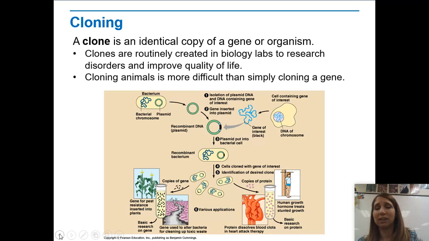So it's not simply this super controversial stuff where people think about sci-fi type effects. Cloning can be as simple as just copying a gene. We routinely create these in biology labs to research disorders and to improve quality of life. If you're going to talk about cloning an entire organism, that's a whole lot more complicated than just cloning a sequence of letters, right? And there's a lot more involved there. For the most part, cloning an entire organism is kind of frowned upon, but cloning of genes is super acceptable and is done pretty routinely in probably every biology lab in the world.